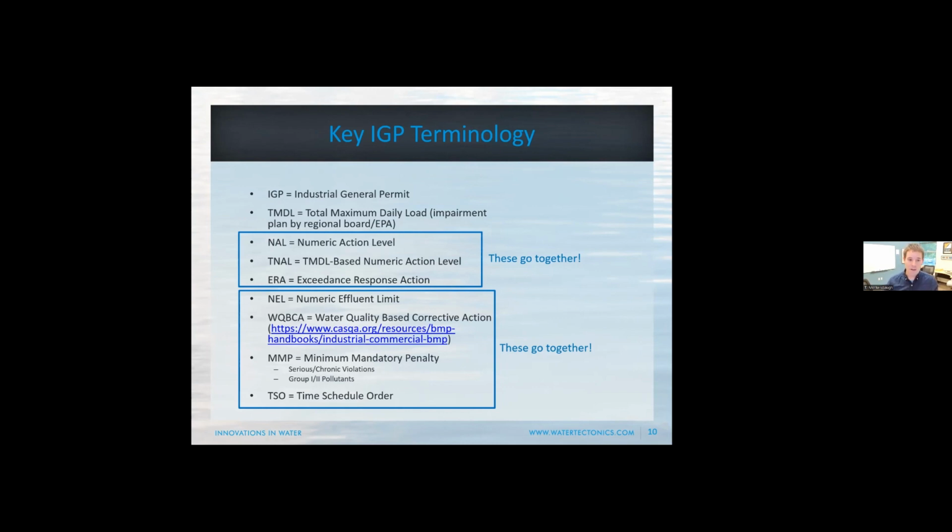The other aspect of exceeding NELs is that there's the potential to be subject to MMPs, acronym number 7 on the list, minimum mandatory penalties, which have a number of different layers to them: different types of violations, serious and chronic, and different pollutants, group 1 and group 2, that are associated with them. I'll talk a little more about that on the next slide.